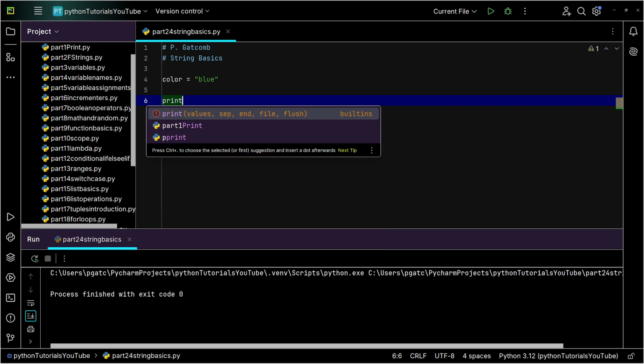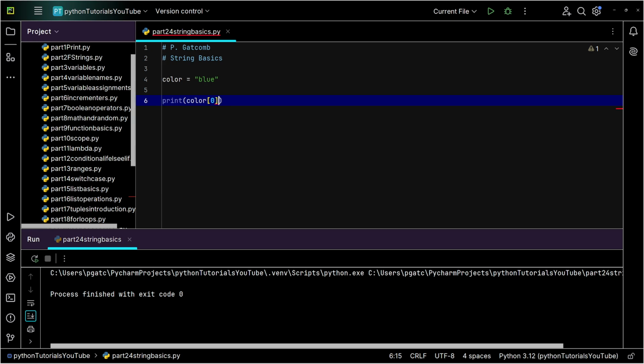So let's go ahead and print color of 0. Aha! You'll observe that it printed the first element in color. The reason it is B is because the first element, the 0 element here, is the letter B. Now you can actually see print first letter. We'll give you some notes here just in case.